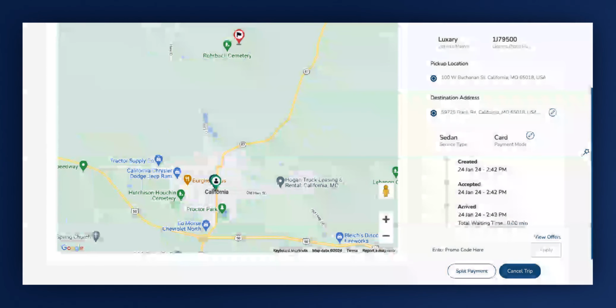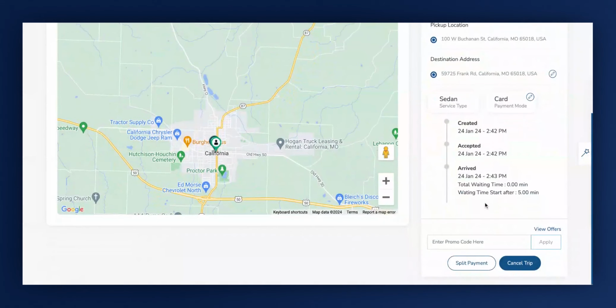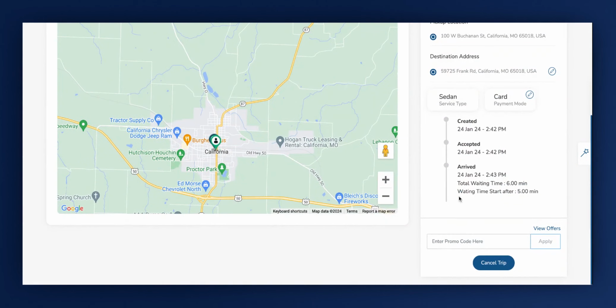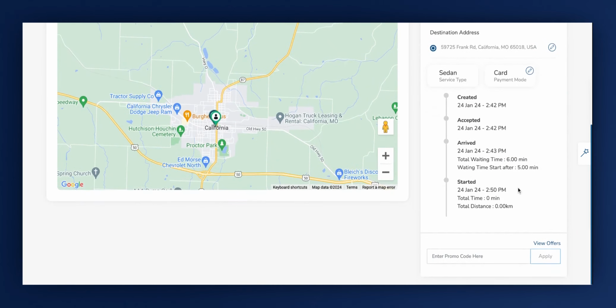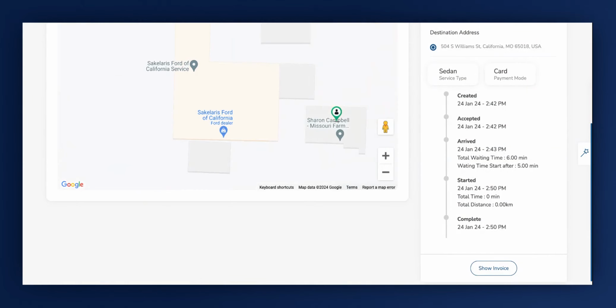Once we wait for the driver to arrive at our location, the waiting time will commence. The timer for the waiting time will appear after the first 5 minutes have passed. Here, you'll be able to track your total waiting time as well as your free waiting time. For instance, if your total waiting time is 6 minutes, that will be displayed including your free waiting time. Next, when the driver starts the trip, you'll see that our trip has begun and we'll wait for it to end. At the conclusion of the trip, our waiting time is reflected on the invoice.